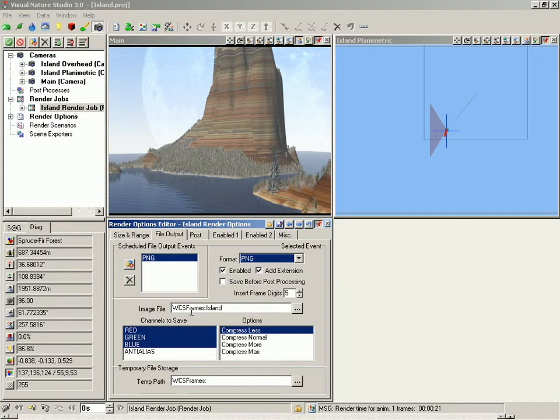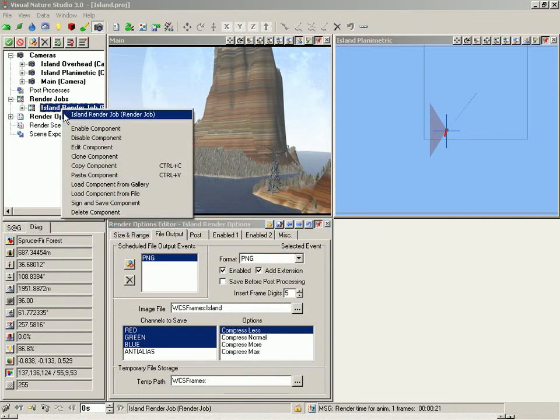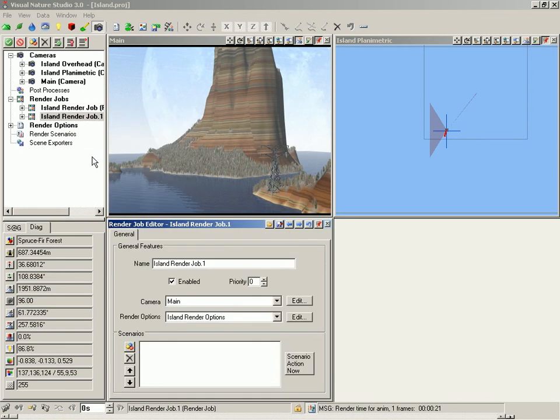It will be the same, except we'll turn off 3D Object Tower rendering with a render scenario. Right-click the Island Render job in the See at a Glance and clone component. Rename it No Tower and enter. It will render the same main camera, but will use another render option to give it a unique file name.